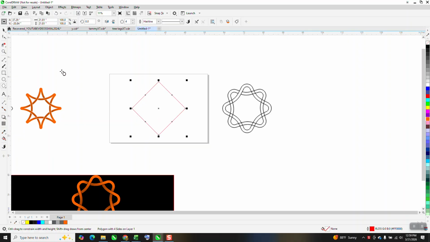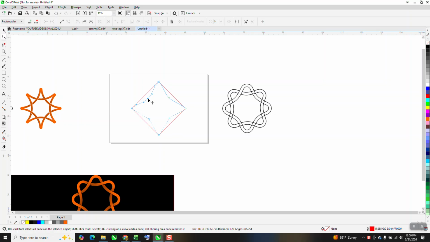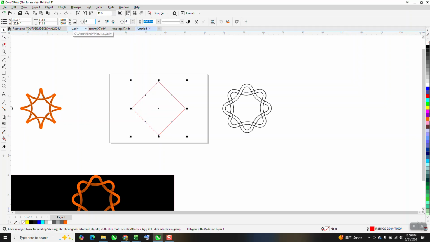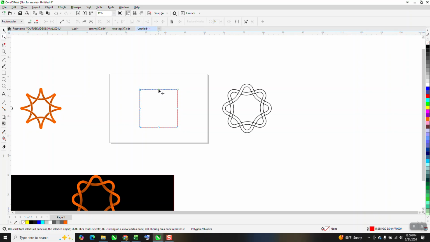Now, the reason I'm making it a polygon is because I'm going to select them all and go convert to a curve. And then I'm going to grab one of the middle nodes. And you know what? Let me think about that. Let's rotate this polygon for a second, 45 degrees. Then get your shape tool and hold down your control button. That way, see I'm moving my mouse left and right? That way it's going to be perfectly centered.